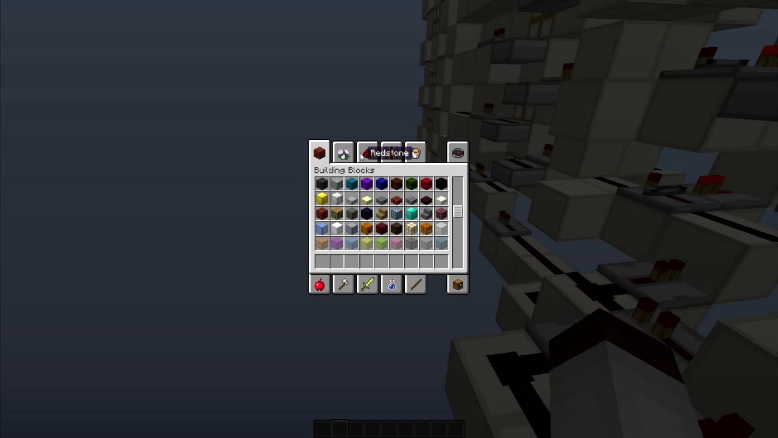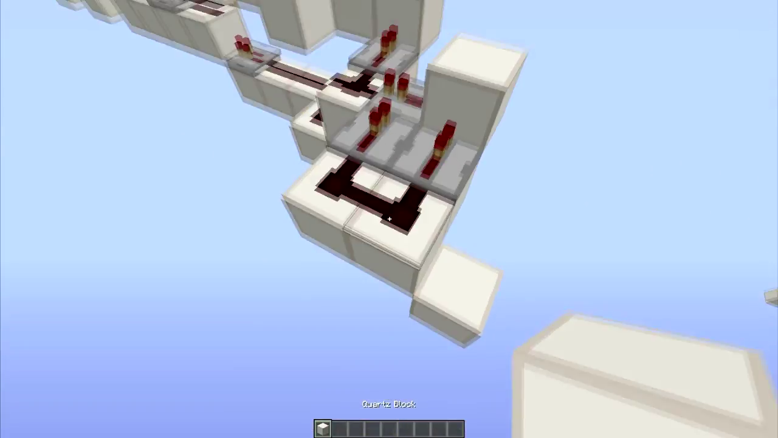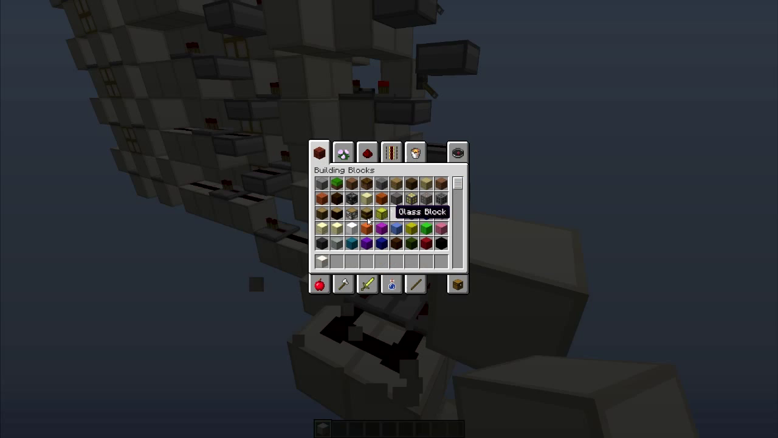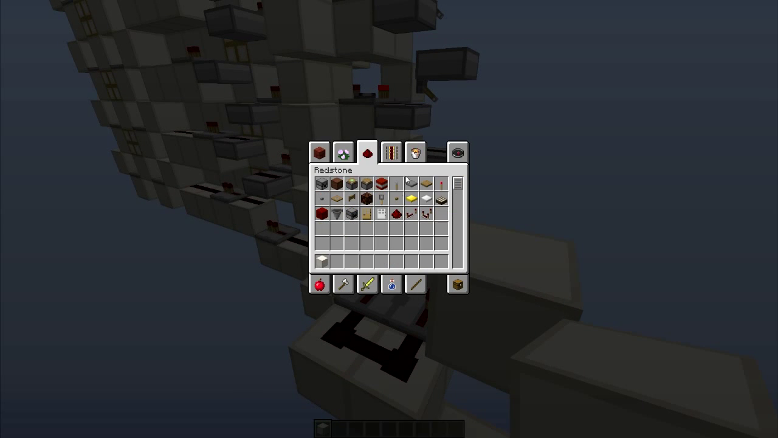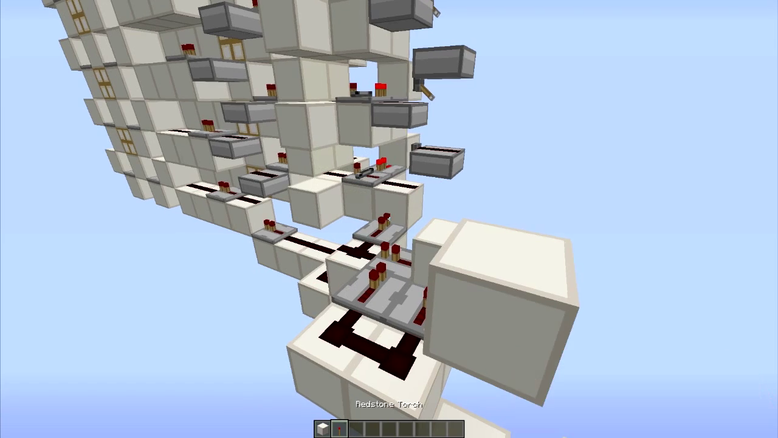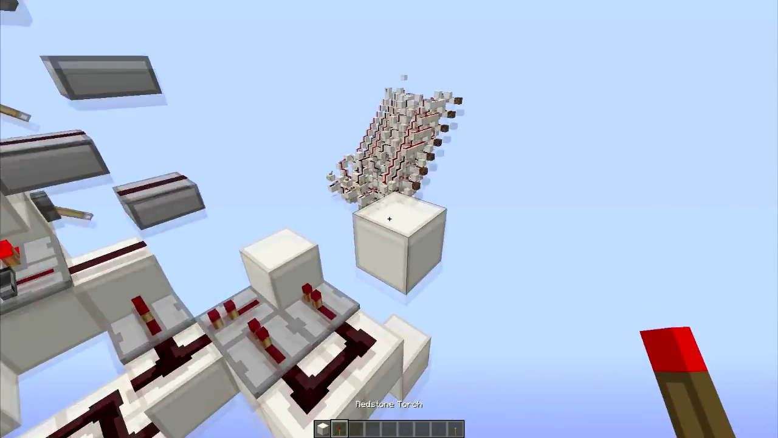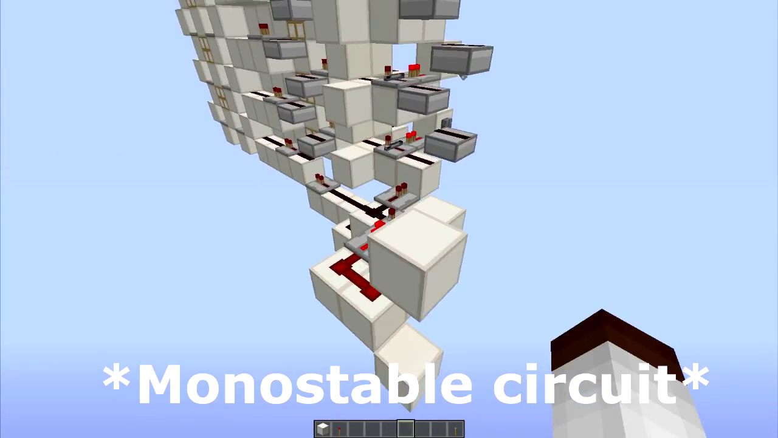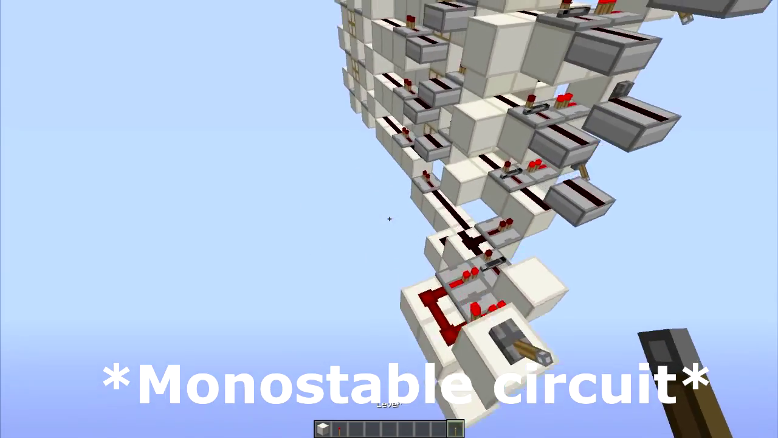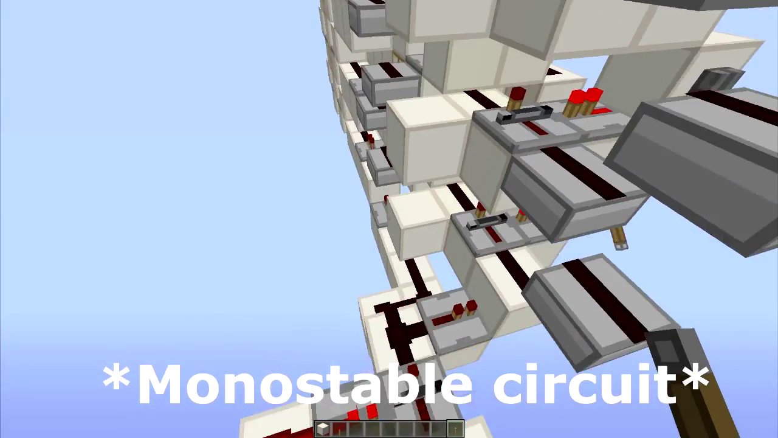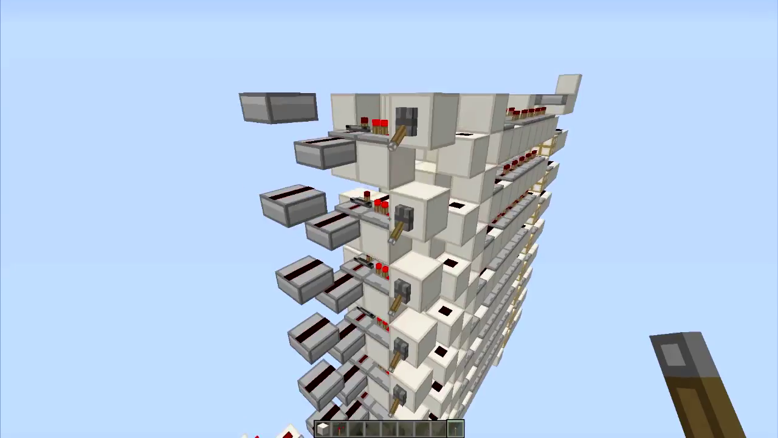The memory cell is actually a clock, because there's not really a way to make a memory cell without using a clock, because you can't have an inverted signal with repeaters only. So yeah, it's kind of weird like that. So I've got this pulsing. I keep forgetting what these are called, but I'll explain that later. I'll just input some stuff.